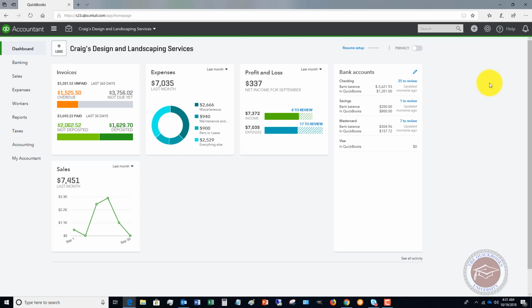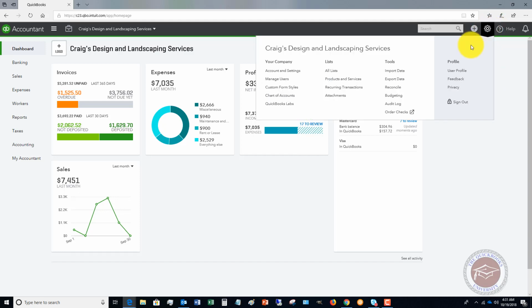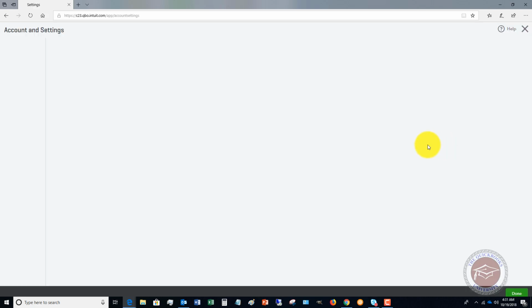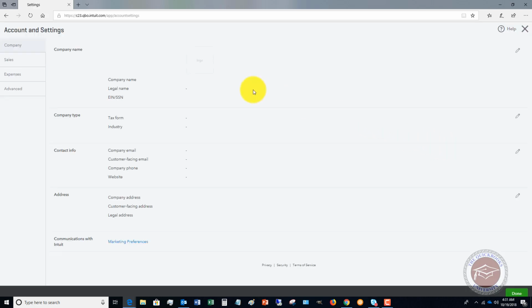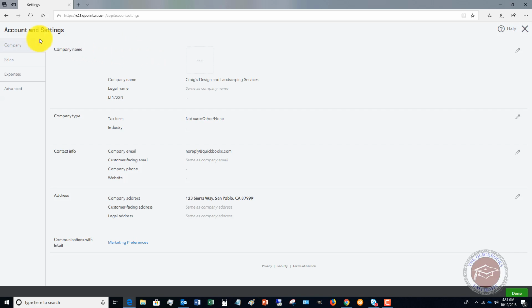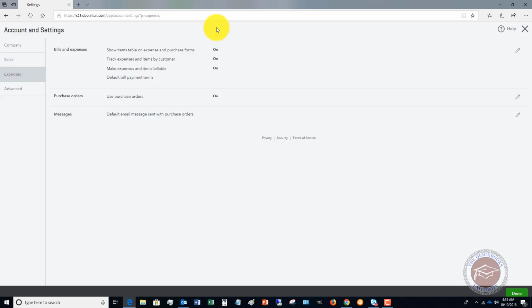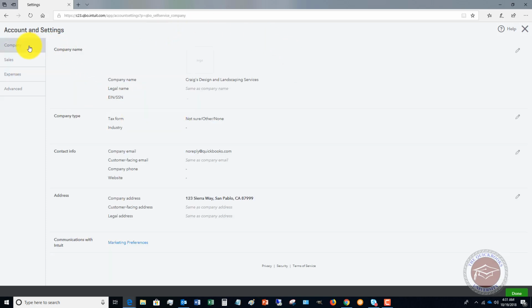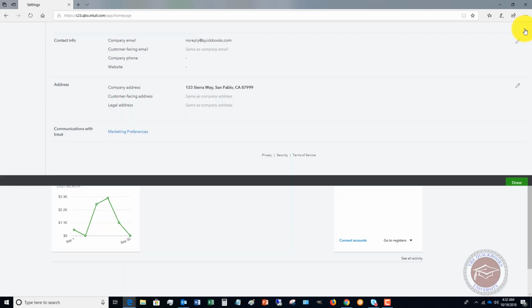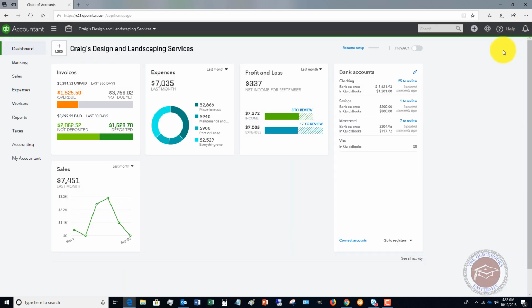Now, there are certain steps to the setup of your company file. You definitely want to make sure that you go through accountant settings and set up all your preferences, so to speak, for all the different areas of QuickBooks. So you've got company, and then you've got sales. Sales form content, products and services, progress invoicing, etc., expenses. So all of your preferences really for your company file are going to be under that settings. This is just a very basic overview of when you're getting started with QuickBooks Online.